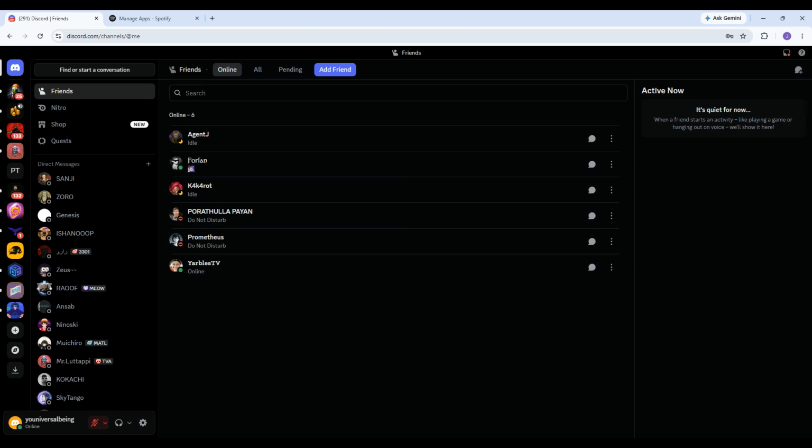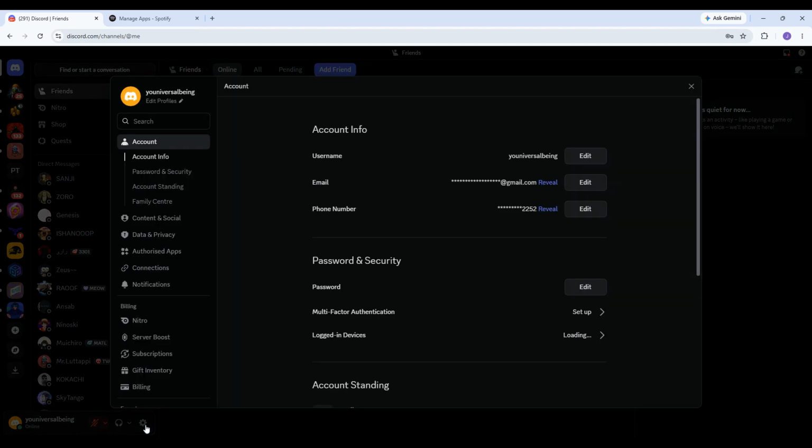First, open Discord and sign into your account if you are not already logged in. Once you're inside Discord, look near your username at the bottom left of the screen and click the gear icon to open User Settings. This is where Discord keeps all of your account and connection options.